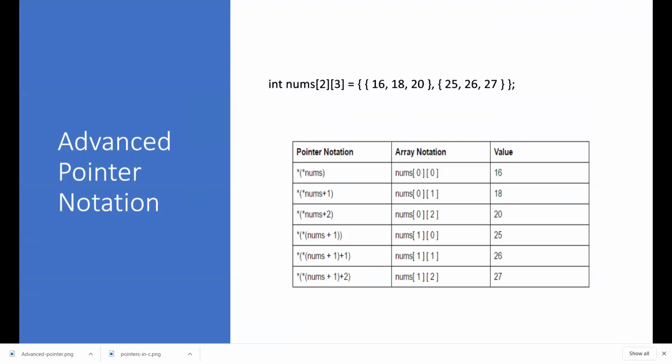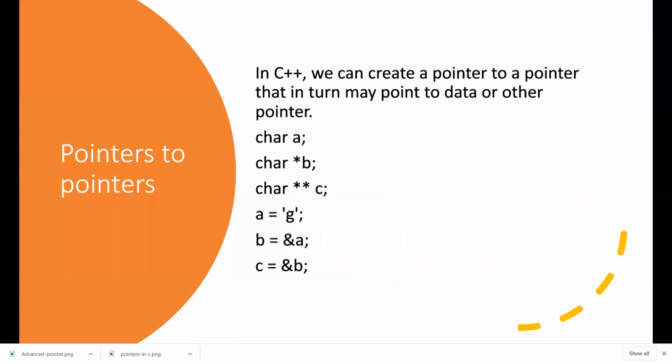I am leaving it to the students, so you have to try using this pointer to display all these elements of this two-dimensional array. Now the pointer to pointer concept. In C++, we can create a pointer to pointer that in turn may point to data or another pointer. Here it is a very simple example I have considered, because suppose ptr is holding a var variable, so that address of ptr can be stored by another variable. So that is the pointer to pointer concept.